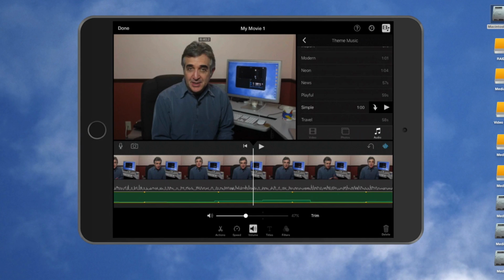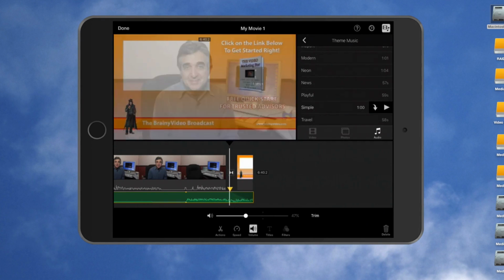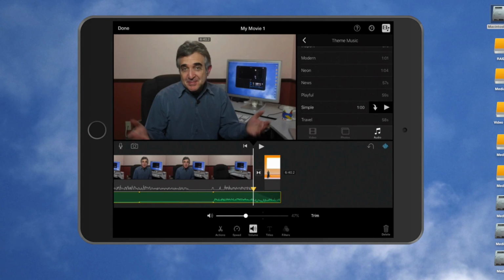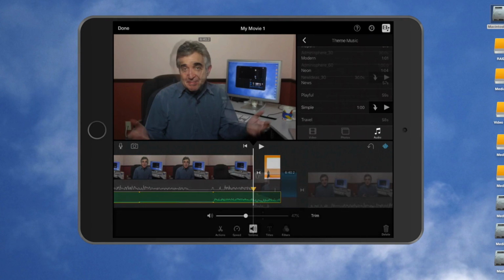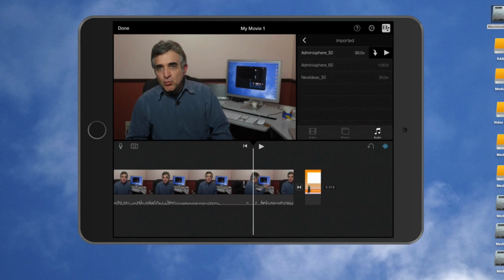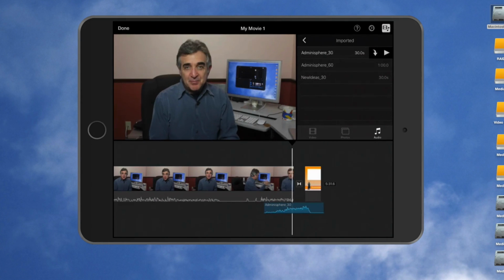Now, you do that by clicking on the music, then select Fade, then pull the little handle until you get to where you want the fade to start. But anyway, let's use our own music. We'll put this one at the front and this one at the back. And I'll line them up so the music ends with the video.